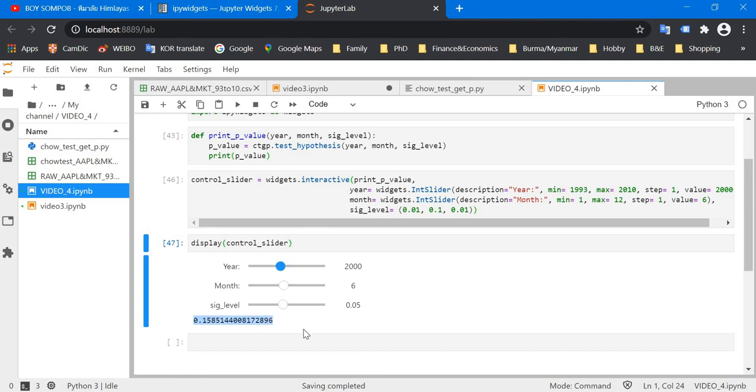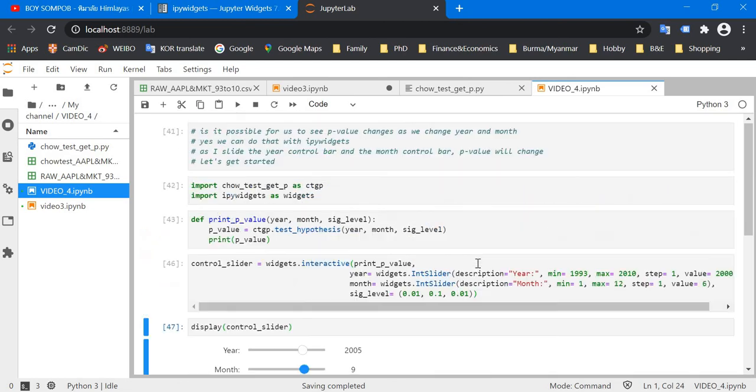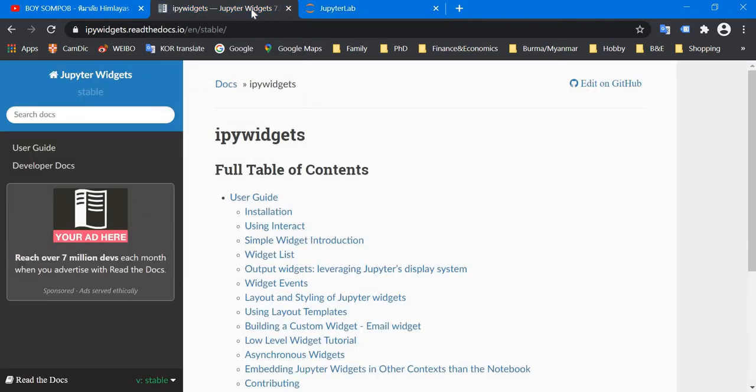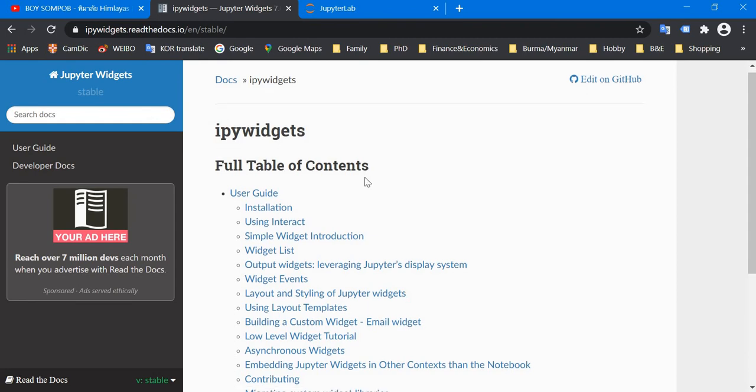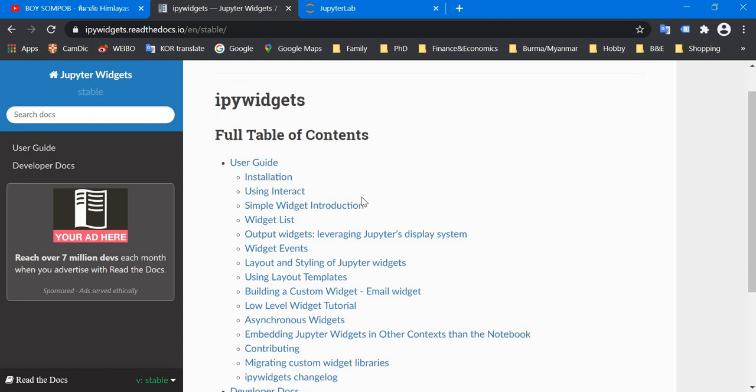Okay, now you can visualize a little more easily as I change the year and as I change the month. So I hope you like this application. It's very useful. There are a lot of ways for you to explore. So just go to this page. You can Google it, and there are a lot of things you can do with this.